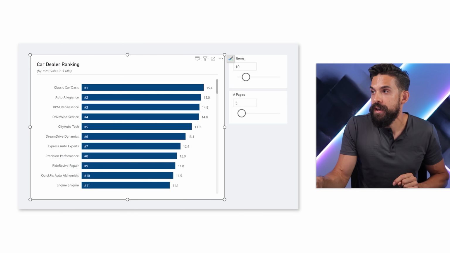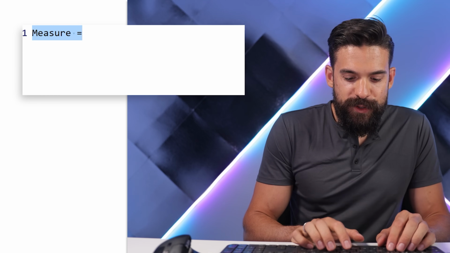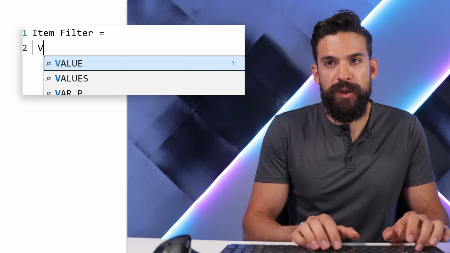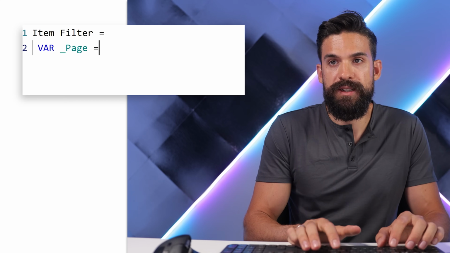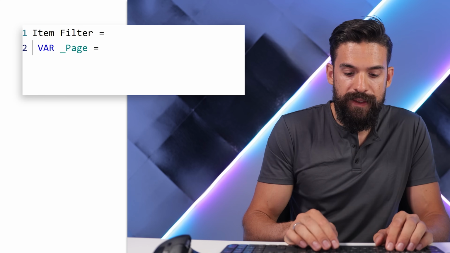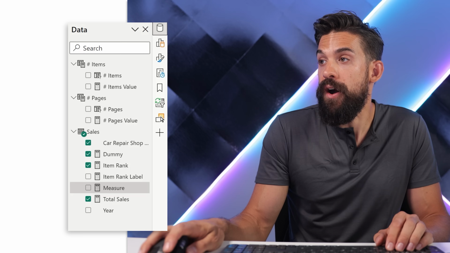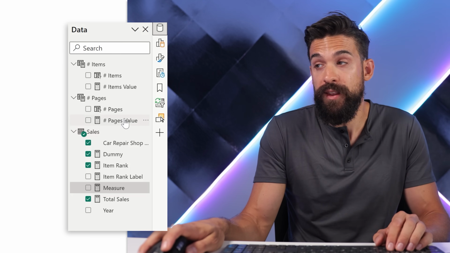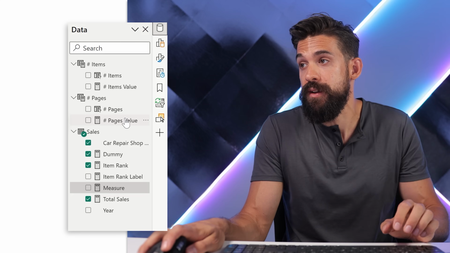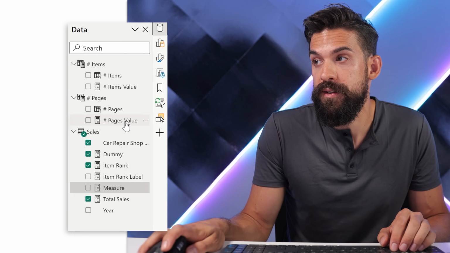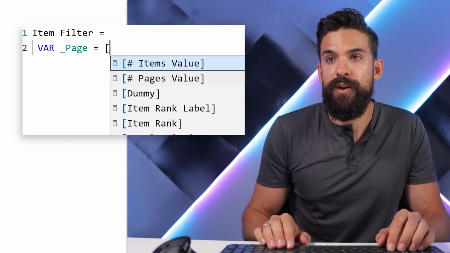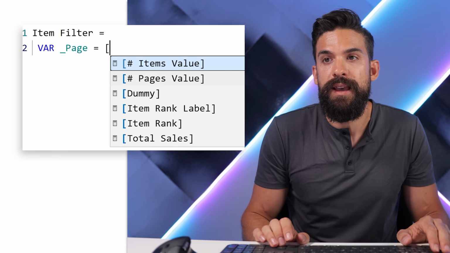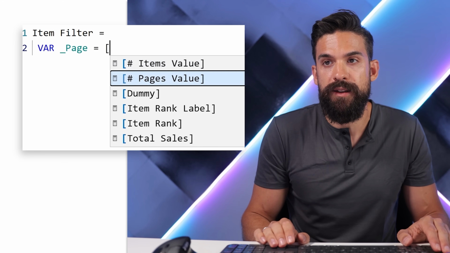Okay, so I'm gonna add a new measure. All right, now let's call this one item filter. And this is going to be equal to, now let's make use of variables. First of all, we need to figure out the page that is selected. For that, there's actually already a measure that automatically gets generated when you set up the numeric range parameter. So that's this one over here, number of pages value. So let's refer to that one, square bracket open, then you see all of the measures, and I want to have this one here, number of pages value.